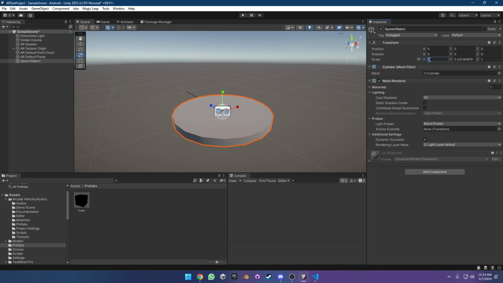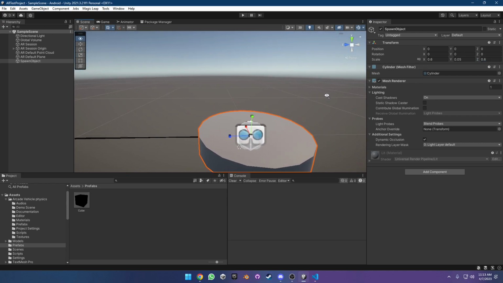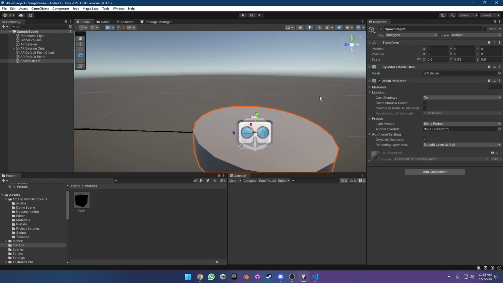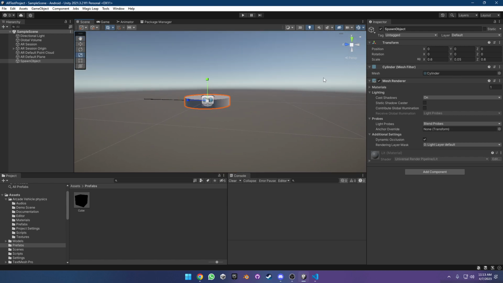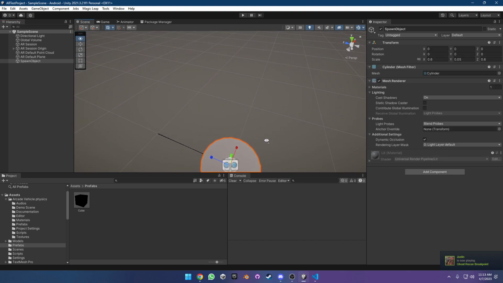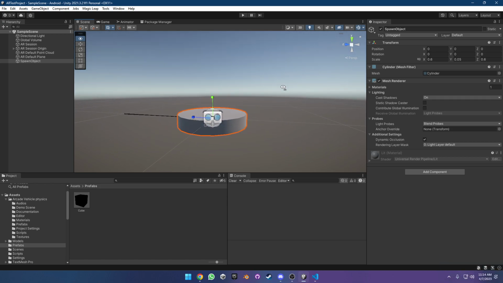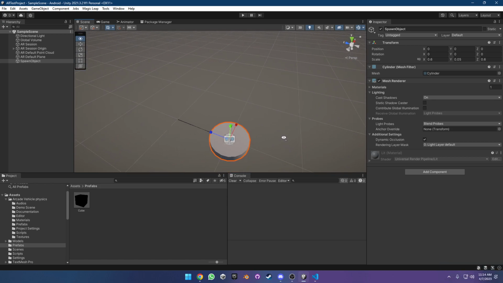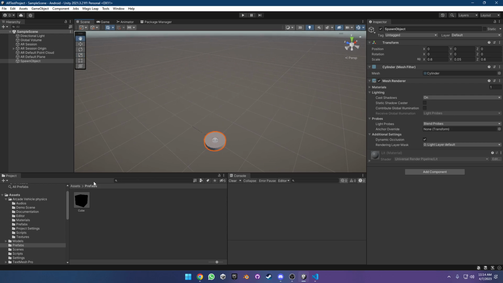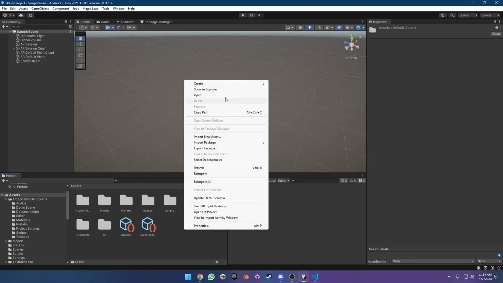So maybe 0.6 by 0.05, that's 5 centimeters, I think. And then 0.6. So this is 60 centimeters by 60 centimeters by 5 centimeters, I guess. Am I assuming correct? Maths? That seems very thick for 5 centimeters. But anyway, now I have this spawn object. I'm just going to make a material for it because that's ugly.